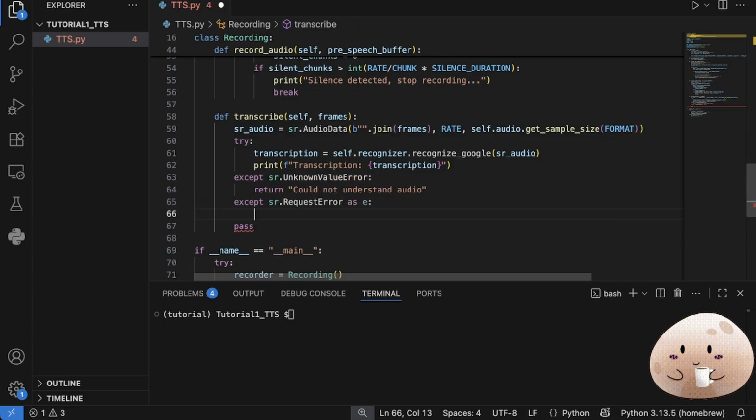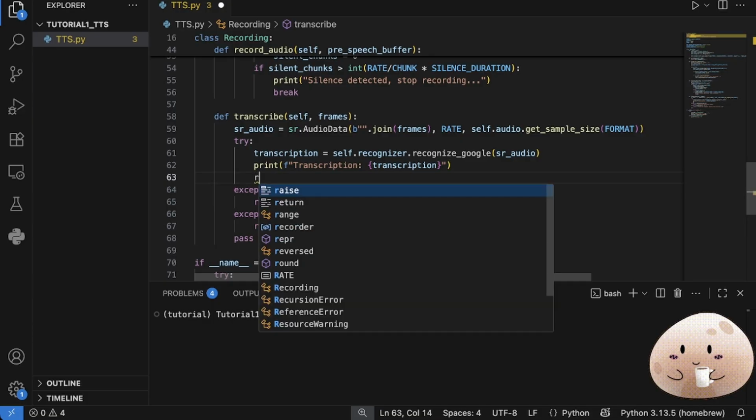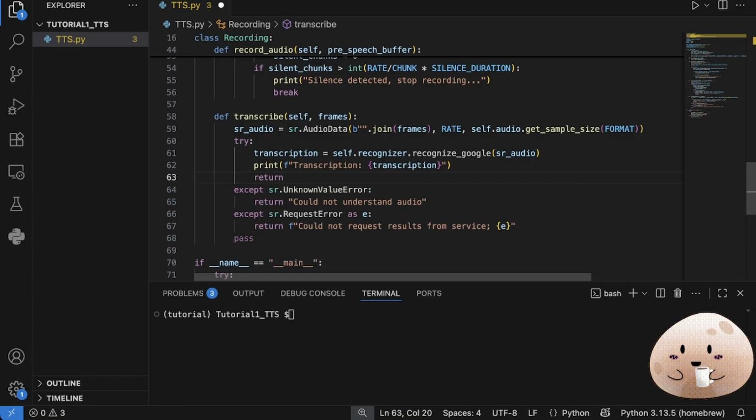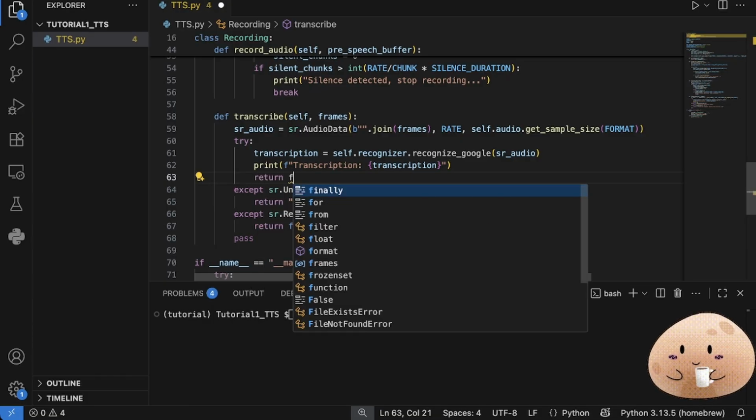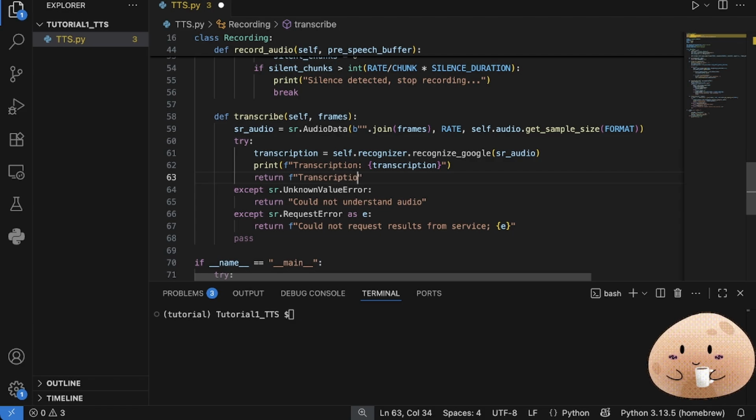Say that this is going to be what happens if you have no connection to the service, for example. I think in this case, maybe instead of printing here, I'll just return, like so.